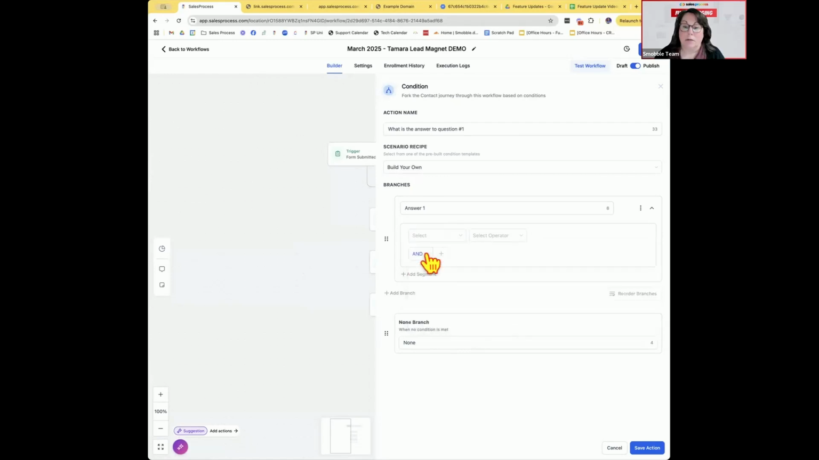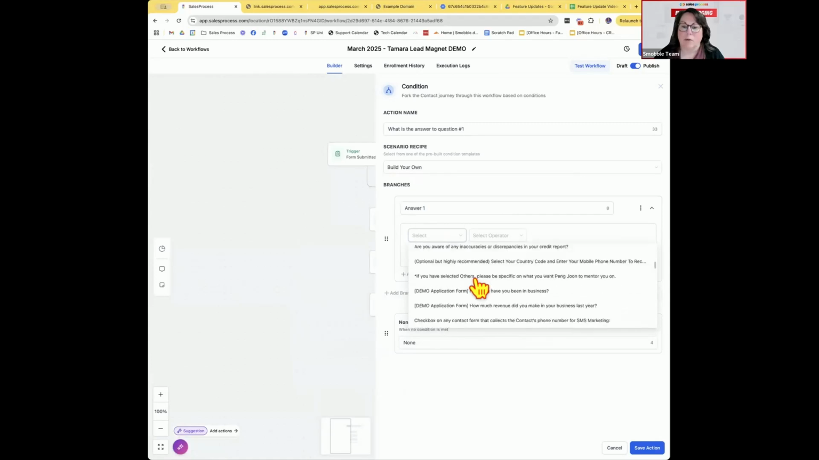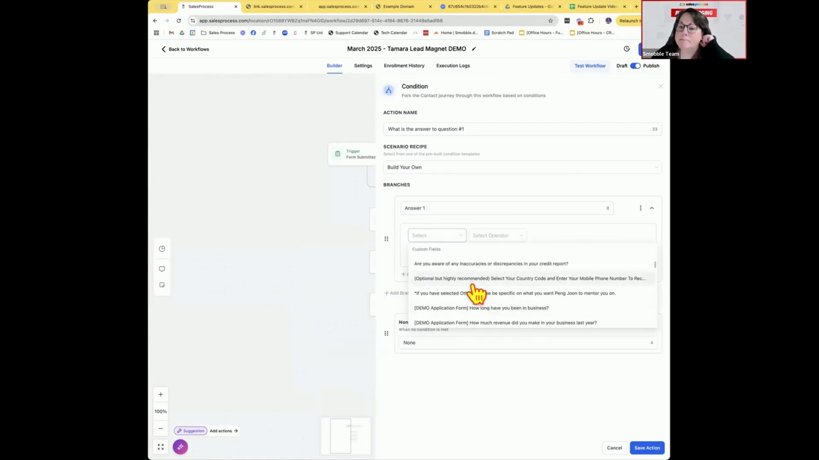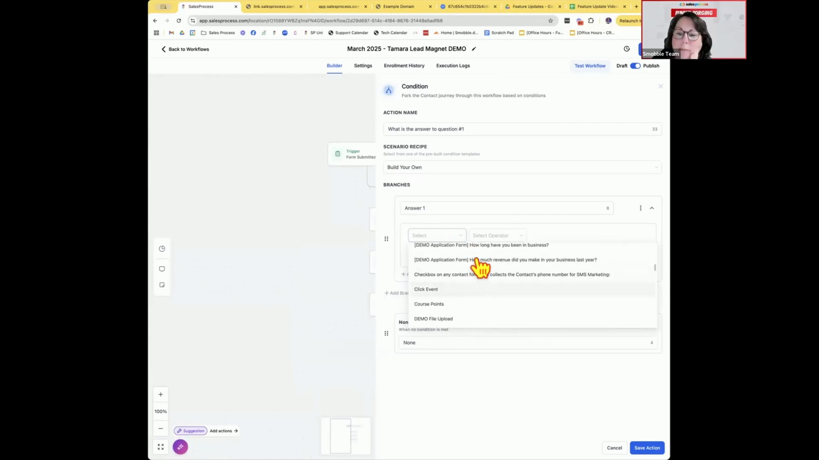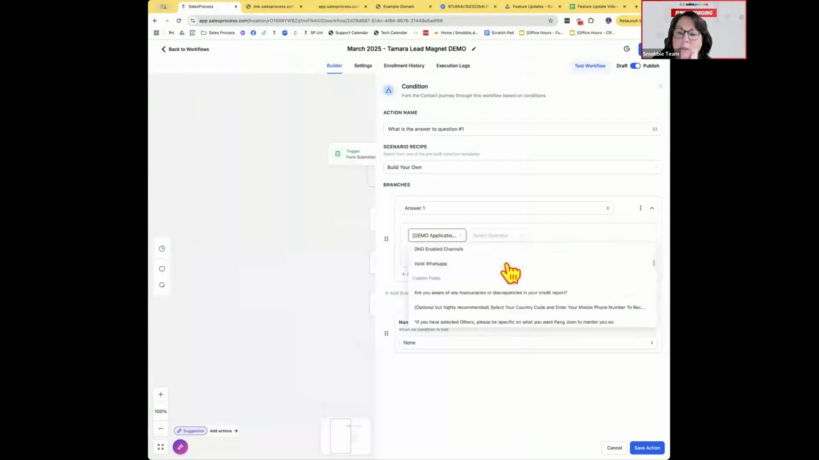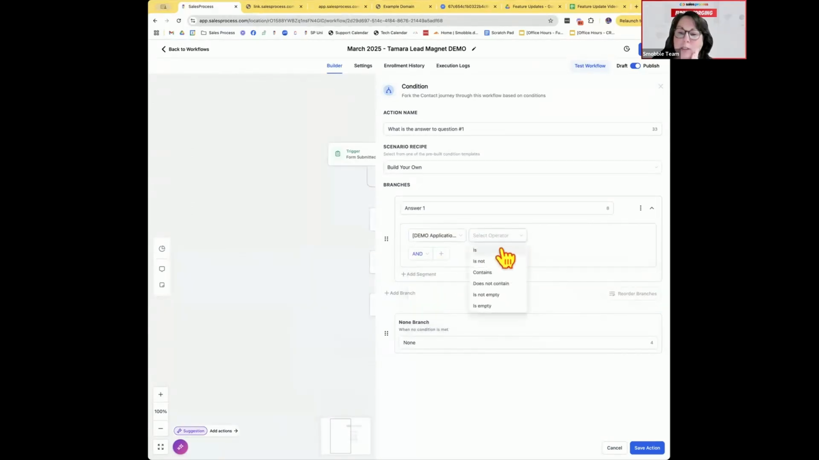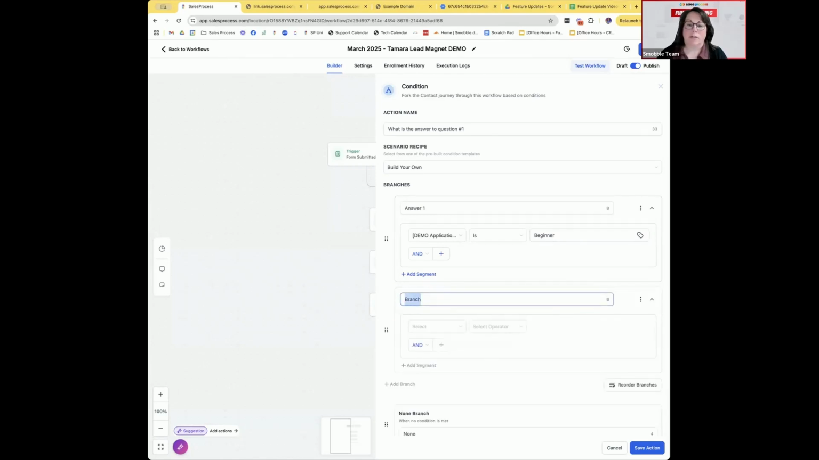And we're going to go back. Why is that being weird? I want contact details, and I want custom fields. Okay, so let's say application for. Let's see what their question is, and the answer is beginner or something, right?